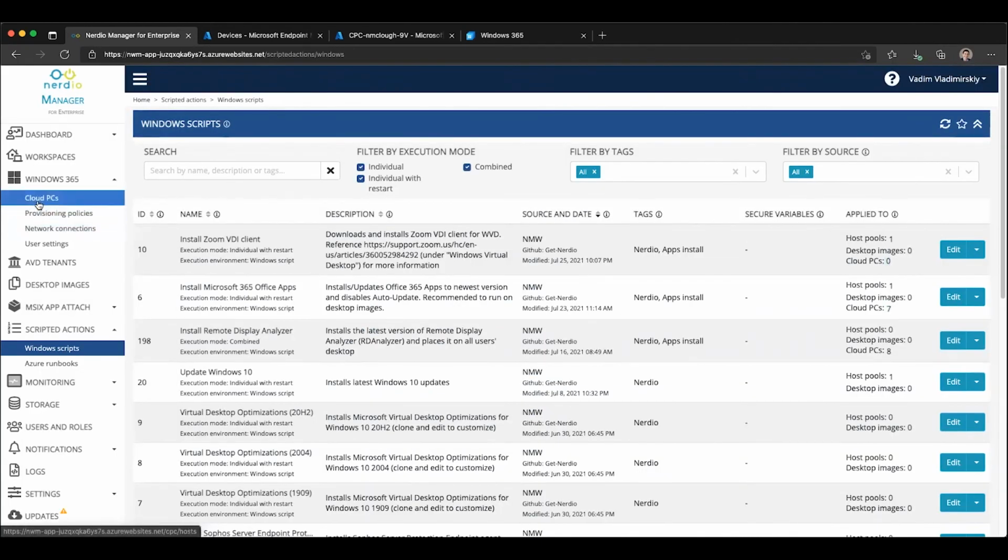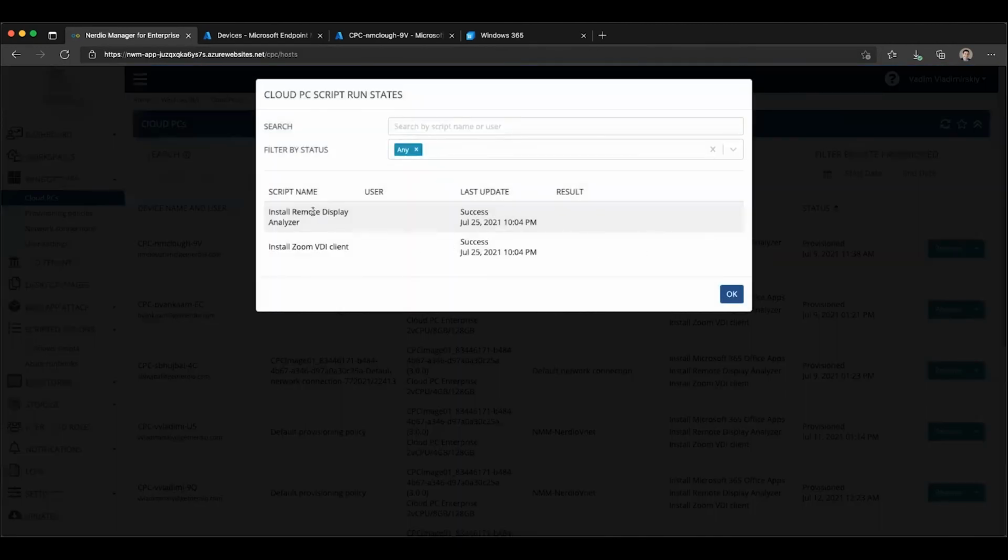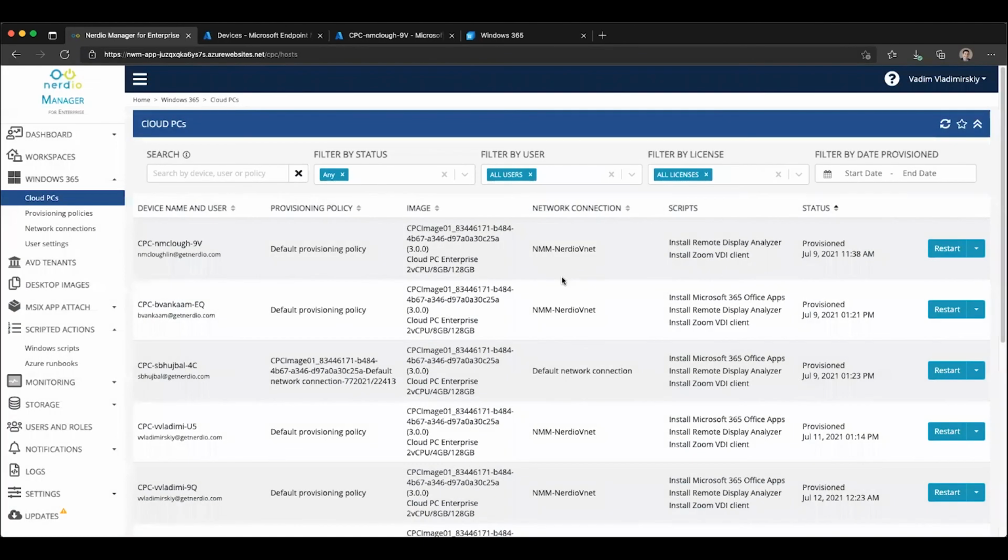Now, if we go to the Cloud PCs listing right here under Windows 365, we'll see a column called scripts, and this column will show us what scripts have executed on this particular VM and what was the status of the last execution. For example, I have a machine here where the remote display analyzer and the Zoom VDI client were previously installed. If I click on this script, it will show me when this ran and what the status was. So this is just another way to verify that the script ran on a per machine basis and whether it succeeded or not.